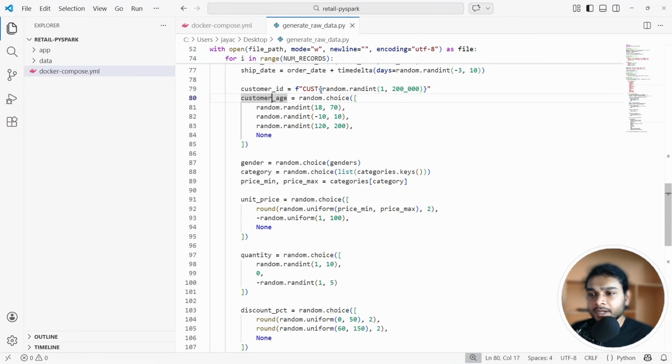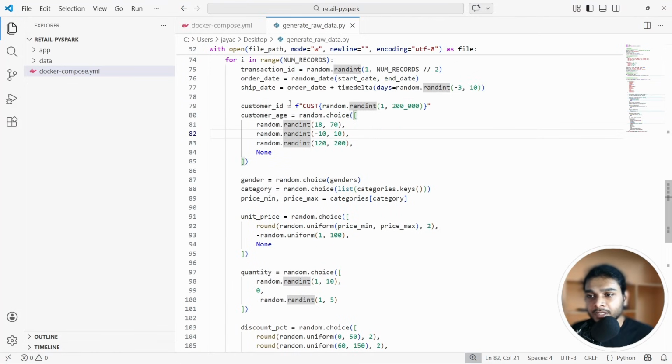And then customer ID, it randomly assigns random.randint of 1 to 2,000,000. And then customer age, this will also ingest some random data, which includes negative age, which doesn't make any sense. We're going to ingest that data, and also randint of a random integer from 120 to 200, which exceeds the actual average age of a customer.